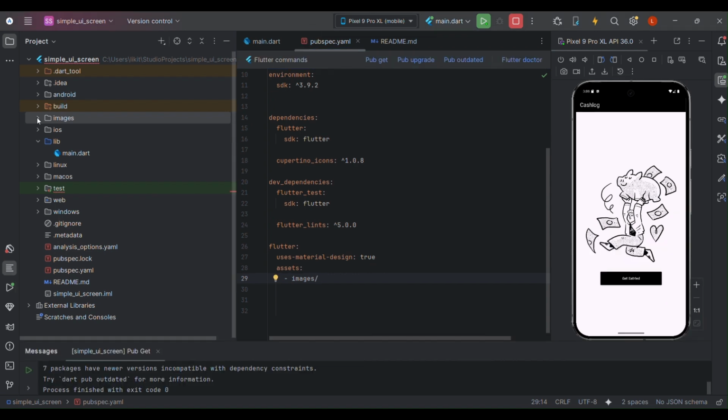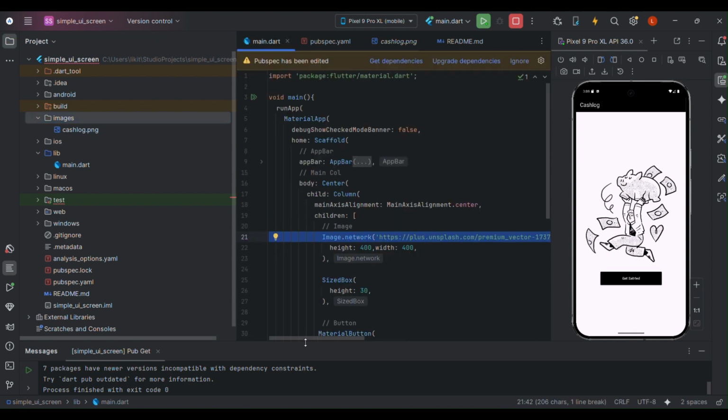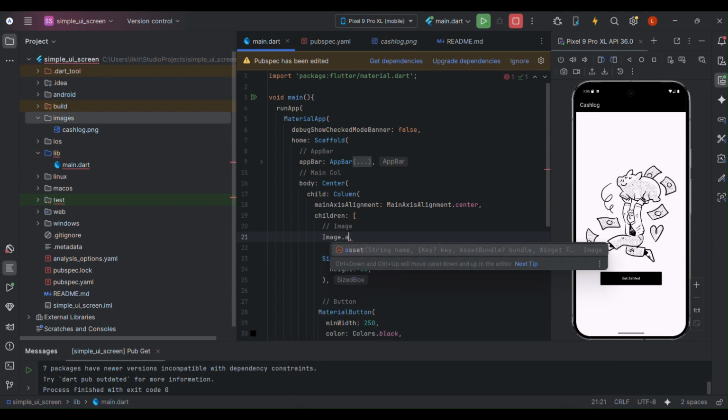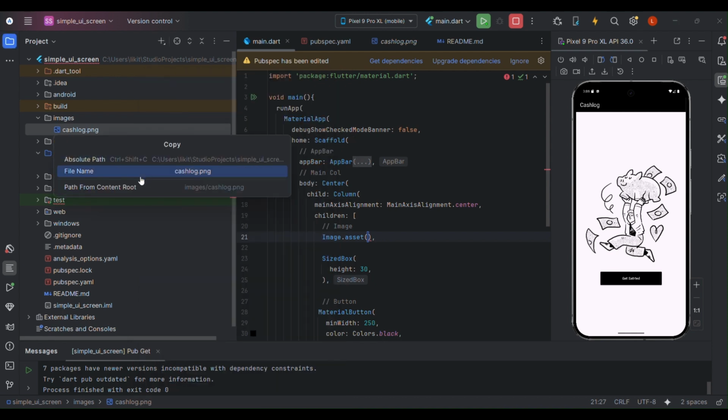Okay, now what I did is I placed the image we saw here, the one we took from the URL. I downloaded it and placed it right inside this folder. So my next job is, instead of using the network image, let's use the actual image that we have here. To use that, we just have to write Image.asset, then come here, right click, copy the path reference.